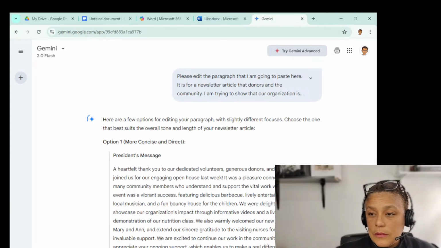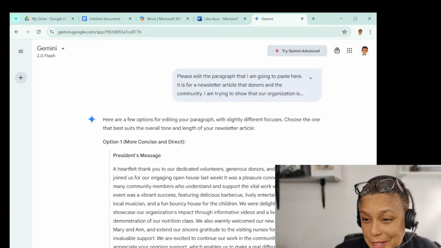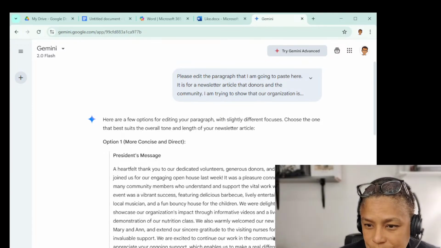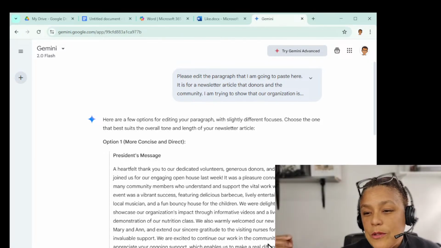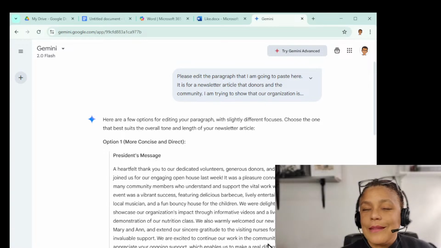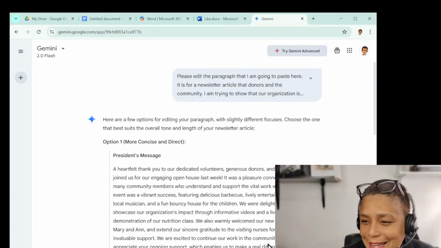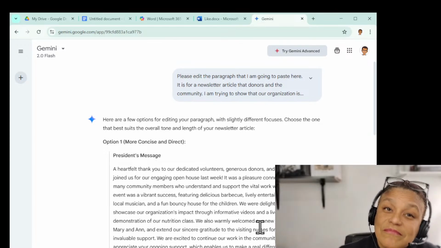Look at this. So I gave it just enough information for it to know I didn't give it enough information, because it's giving me options, which is still really good. So I've got a nice option. This is so much better than what I wrote. A heartfelt thank you to our dedicated volunteers, generous donors, and everyone who joined us for our engaging open house last week. That is so much better than just the vague thoughts that I had. It was a pleasure connecting with many community members. The event was a vibrant success. This is a good paragraph.